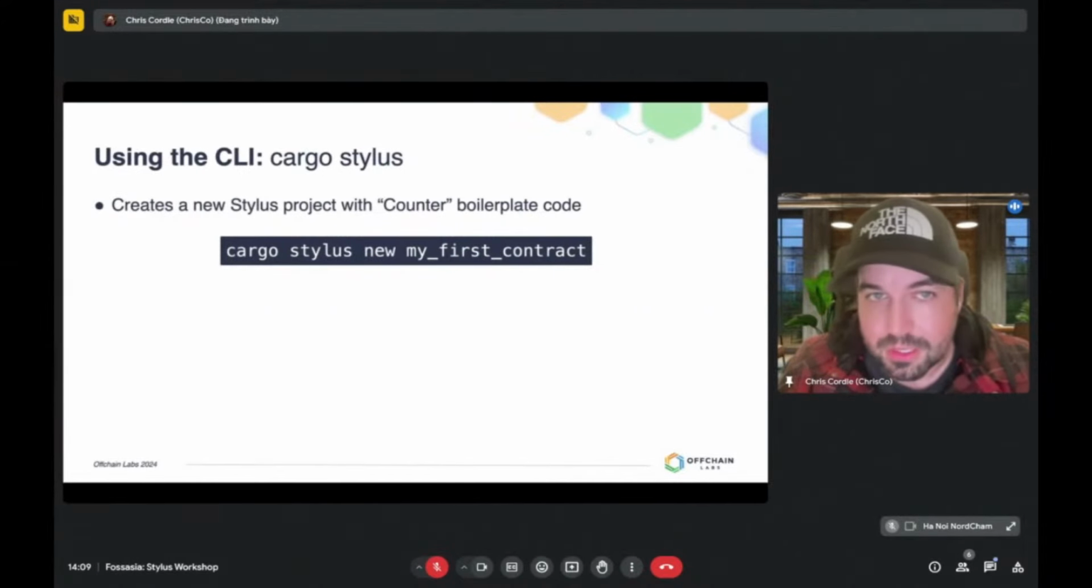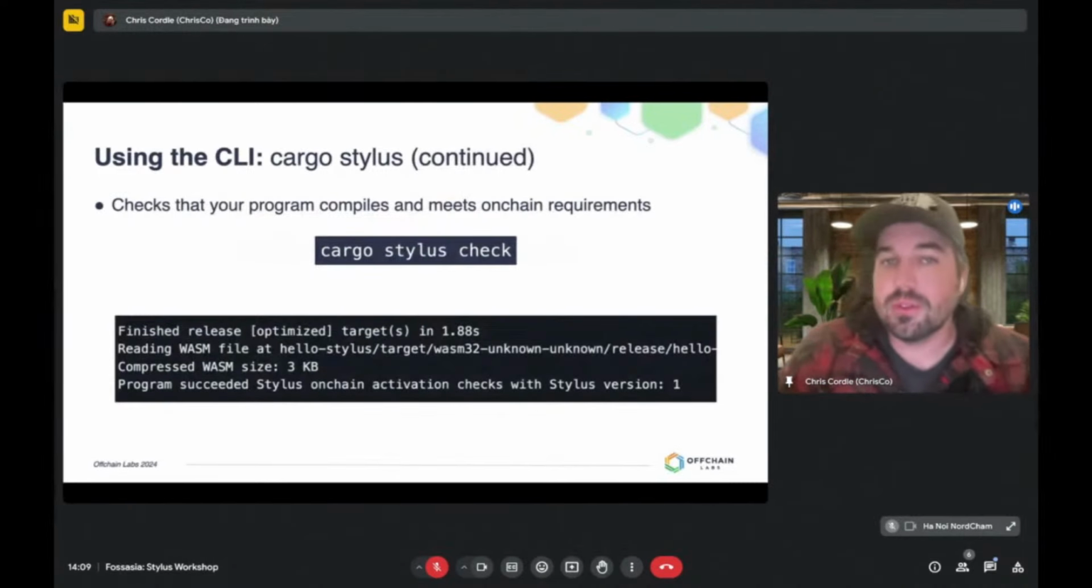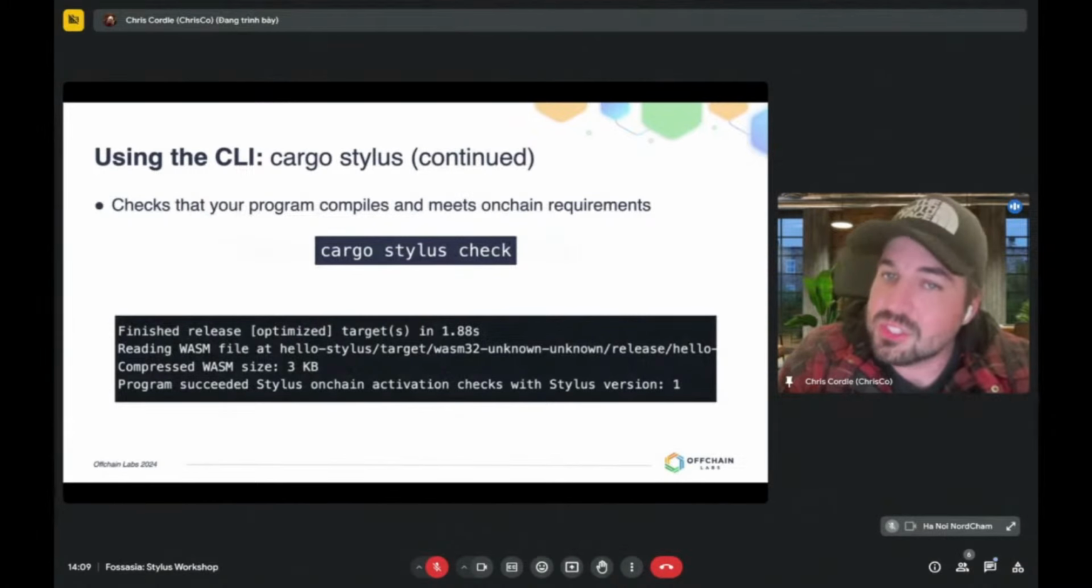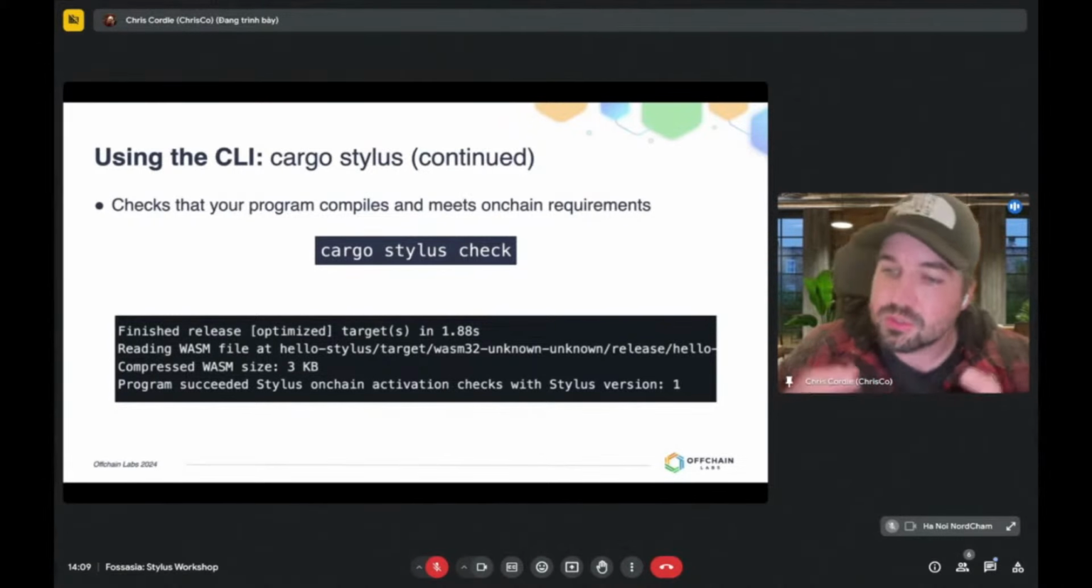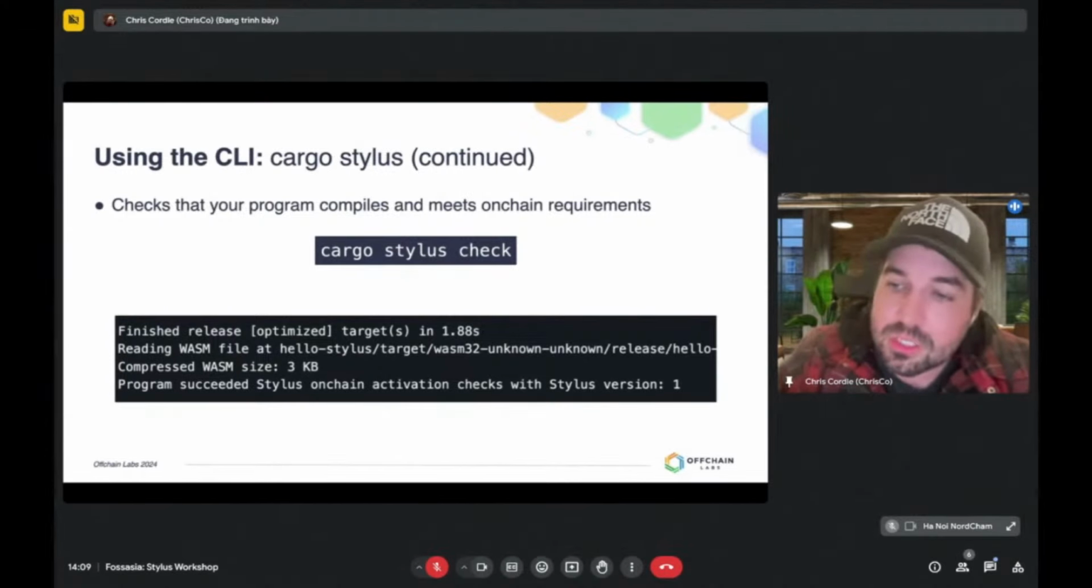Once you've got your basic contract set up, you can cd into that folder. You can run this command called cargo stylus check, and what that CLI command is doing is making sure your code compiles, and making sure that your program is less than the maximum size that Stylus supports. Currently we support a maximum program size of up to 24 kilobytes, but the Cargo Stylus CLI tool will let you know, and it'll try to compress your code and shrink it down as much as possible in order to fit it on chain.